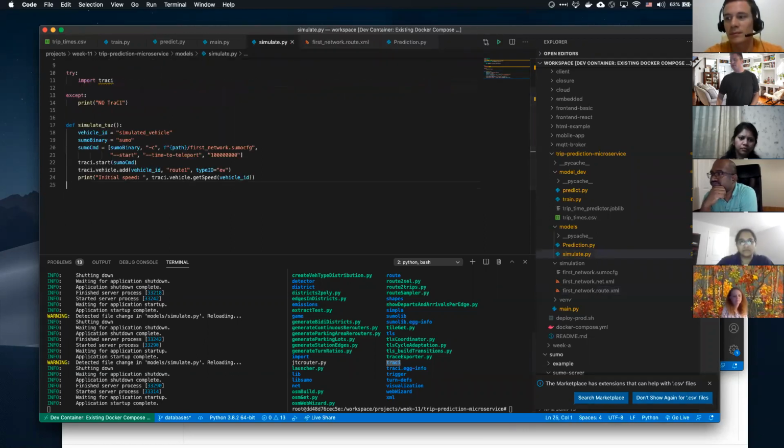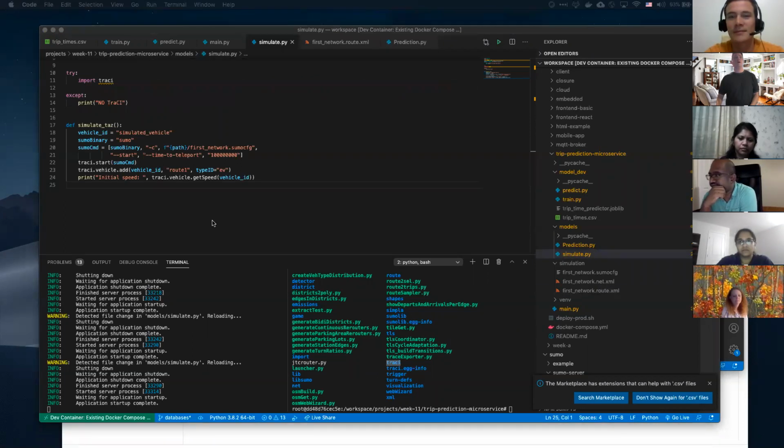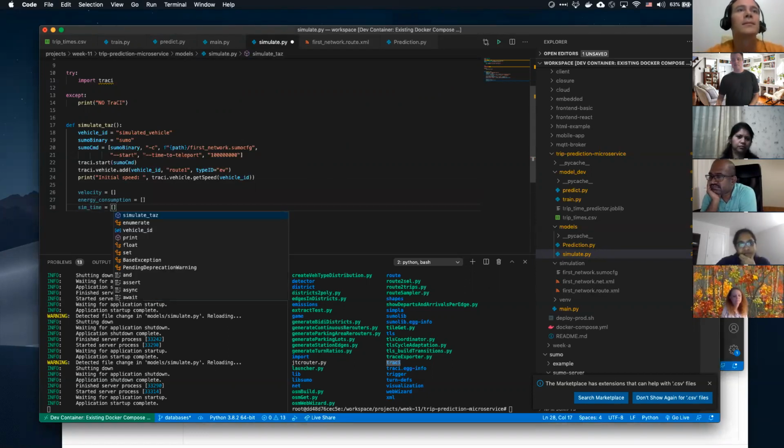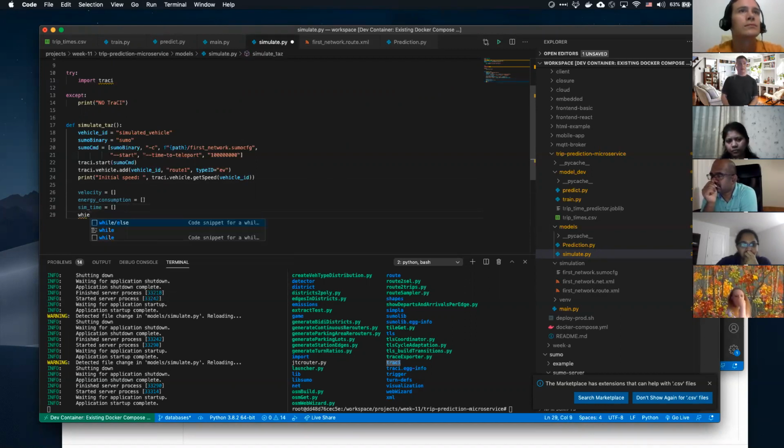Okay, so you got that, and so let's do a few different things. Velocity: we want to collect velocity. We want to collect energy consumption because it's an electric vehicle, not a combustion one. And then we want sim time, because that's actually the most important thing we need to know, right? The ideal time. Basically no traffic, we just want to know what it's going to take the vehicle to actually go.